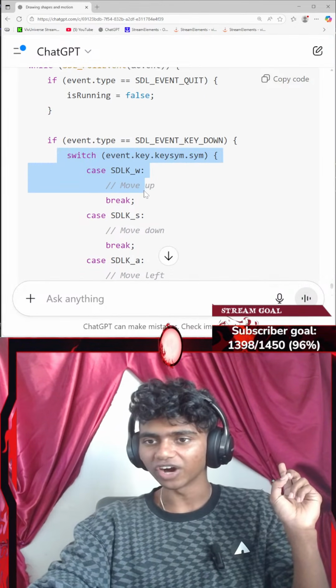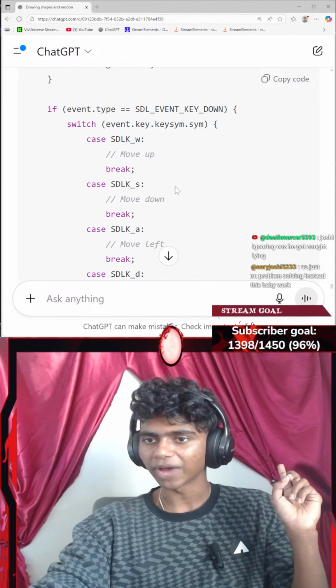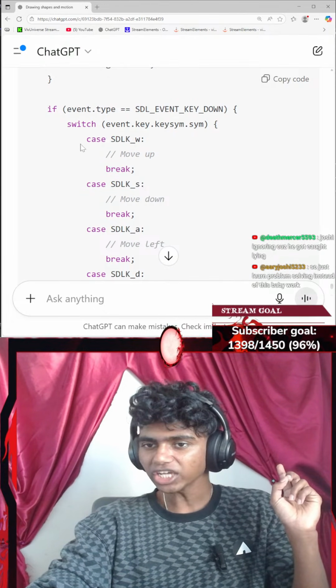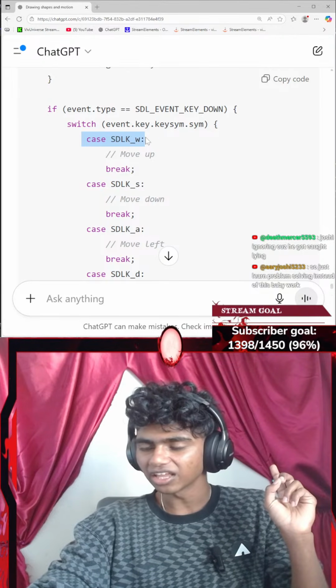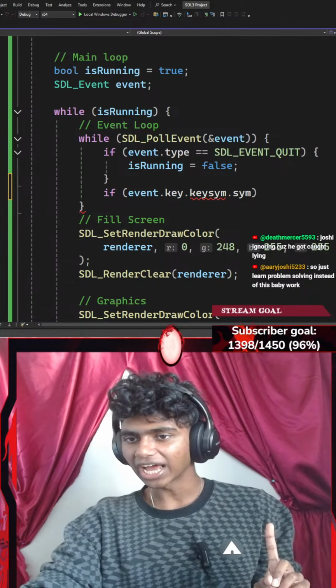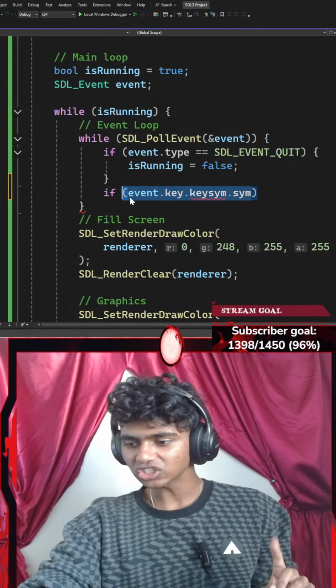And this is going to be kind of fun as well, because it's been a while since I used match cases. Okay, so move up, I break. Why did I just go with something like SDL_KW? Oh, I think I see. I actually think I see. Let's go ahead and delete this whole thing now.